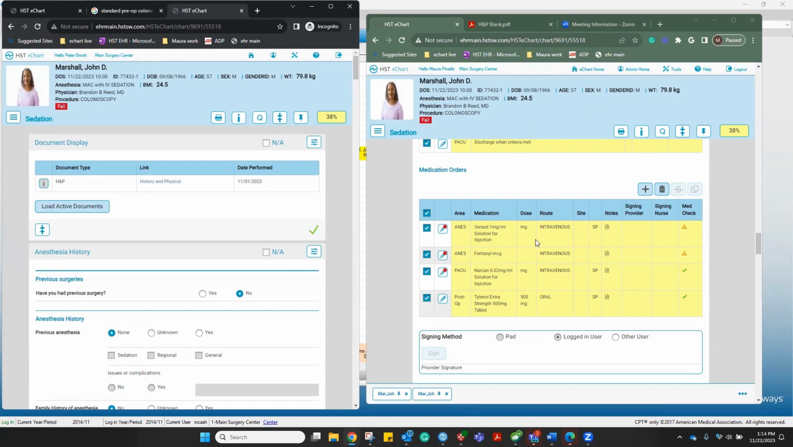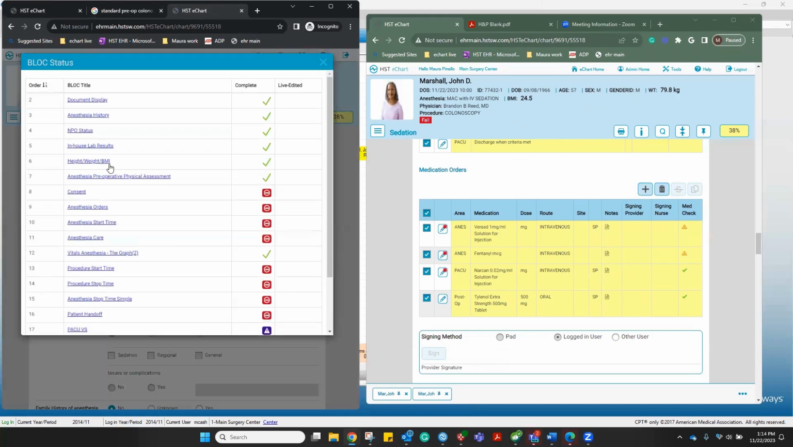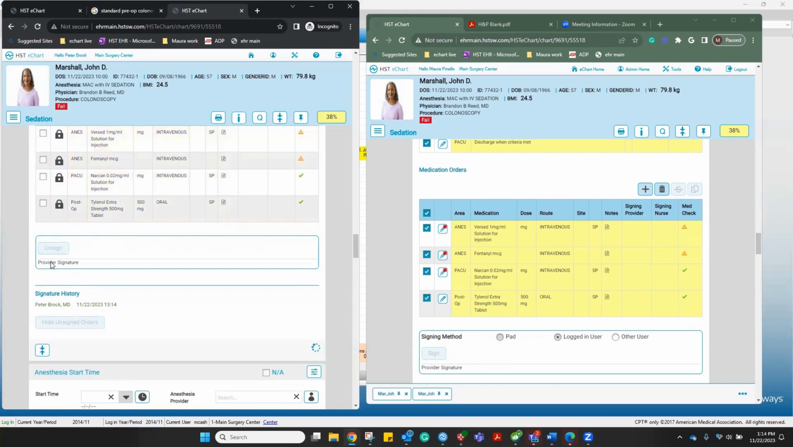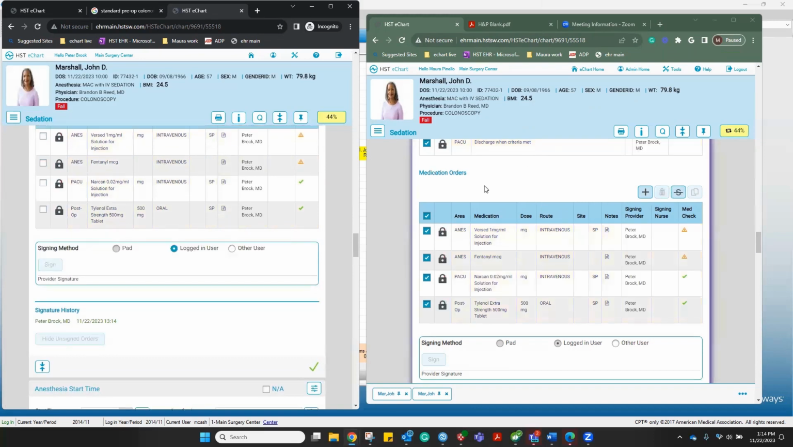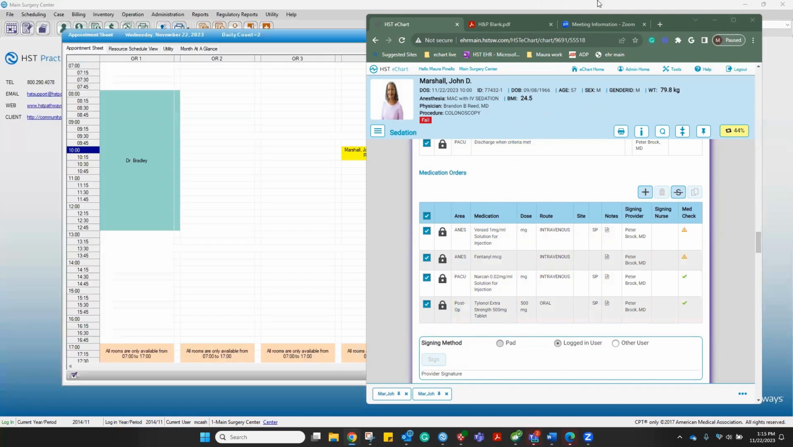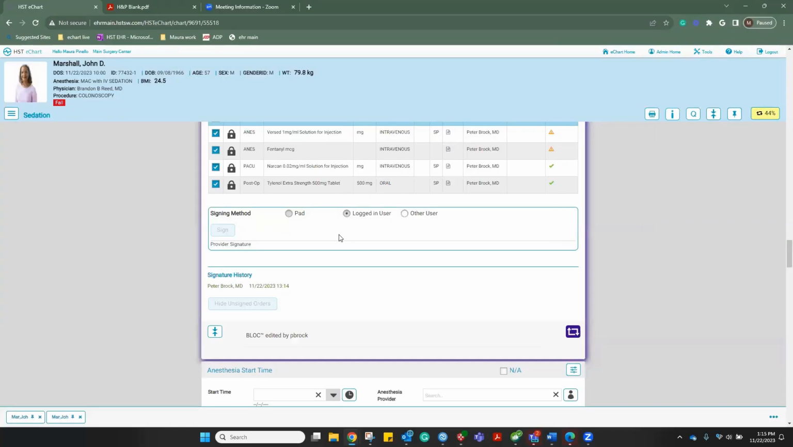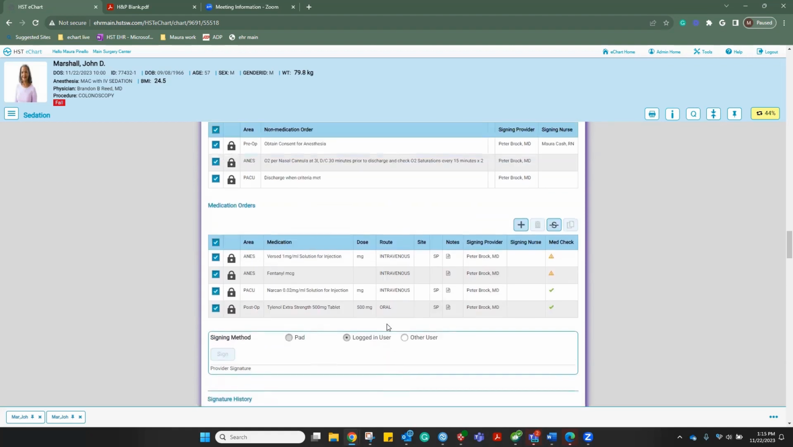I am here as myself. When Dr. Brock signs off on his orders, I am notified immediately that those orders have been signed off on. So what you see is a purple halo and a different icon in the corner, and that the block was edited by Dr. Brock. And you can see now that he has signed all of those orders.